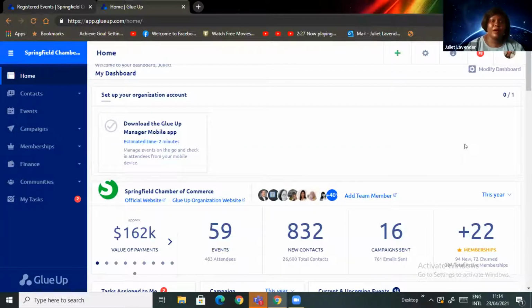The first thing I'd want to state is that our platform is cloud-based. You can access it from any web portal, and it's also password protected. So as GlueUp, we don't have access to your data. We follow the GDPR, which is the General Data Protection Regulation. Unless you give us your password, we won't have access to your data. We do not share your data with anyone else.